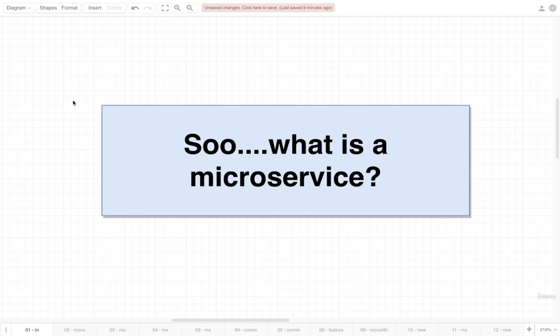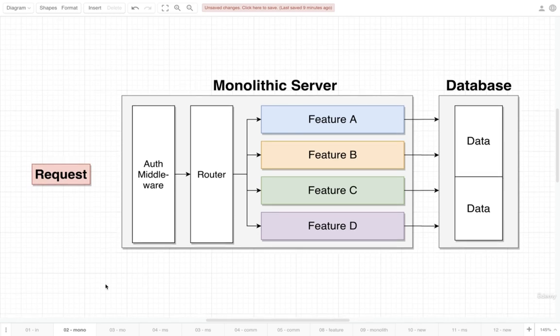All right, my friends, in this video, we're going to try to answer a very simple question. What is a microservice? To answer this question, we're first going to do a quick review on how you are probably building servers right now. So right now, you are probably familiar with a monolithic architecture. This is probably how you are building servers right now.